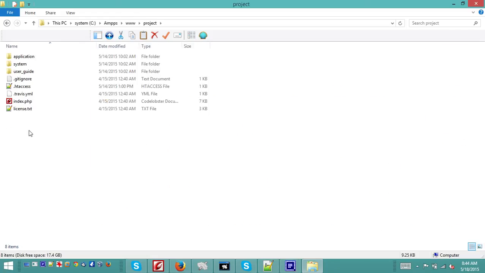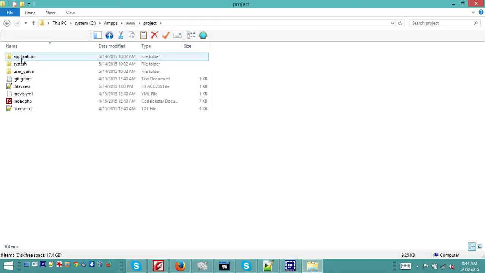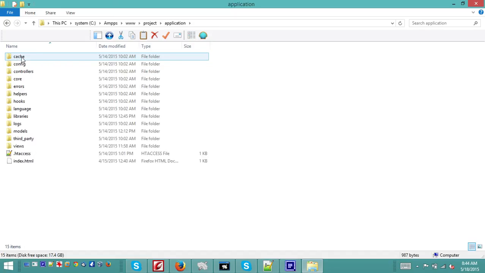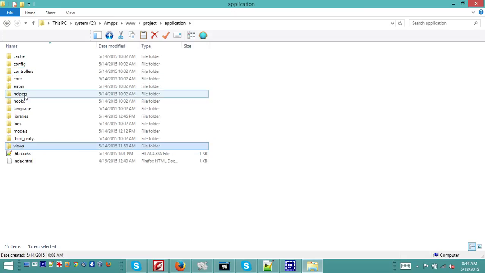Then when you go inside, you'll have three main folders: application, system, and user guide. All your work will be in this folder, application. In this folder you will have three main folders or directories: controllers, views, and models.